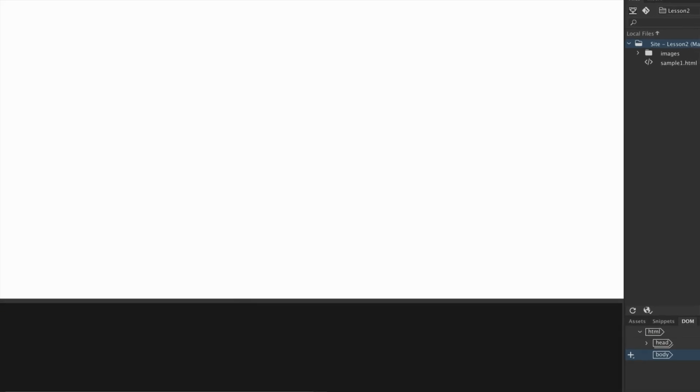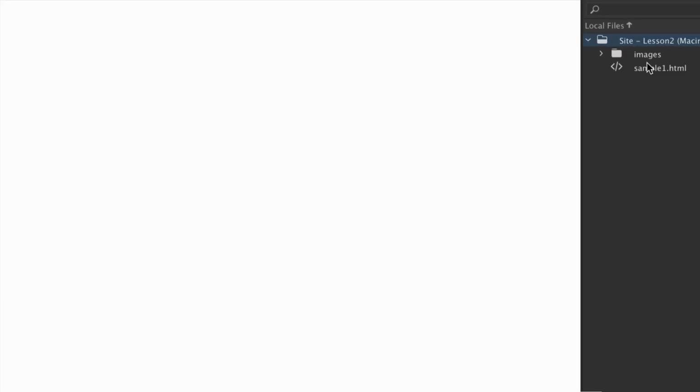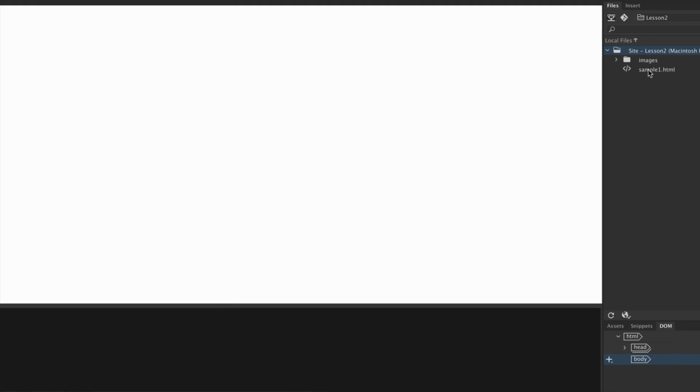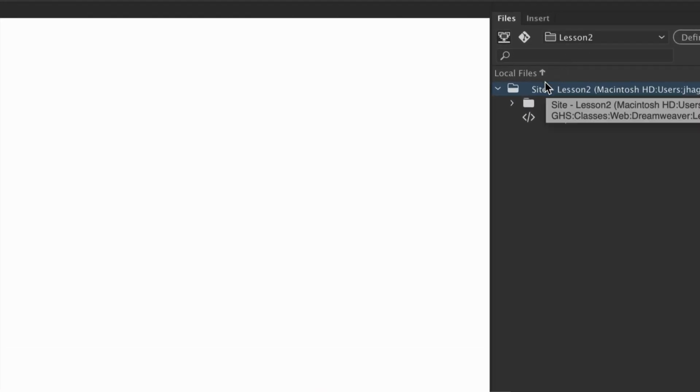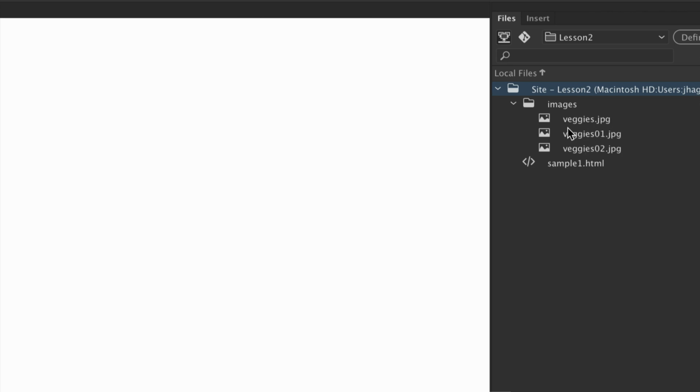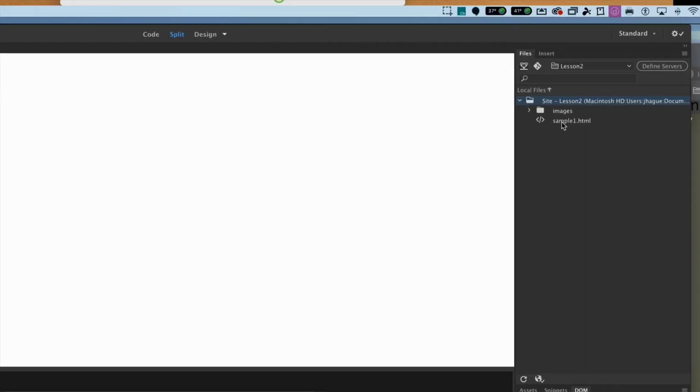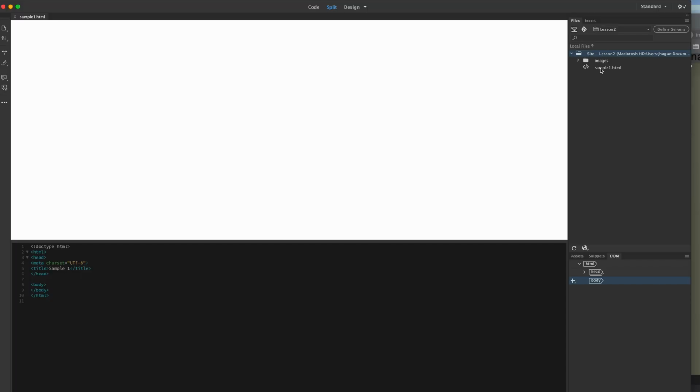And now look at this. You've got lesson 2, site lesson 2, images, sample 1. Okay, we've already saved this. Everybody cool? Let me know if you see anything different. Okay, so on the right hand side under files, you should see site lesson 2. That's the name of the site. Don't worry about it saying Mac. I don't know why they have to have that. But then you want to see images, and if I click on the images, notice all the images show up, okay? So it's kind of like an Explorer or a Finder for you right there.